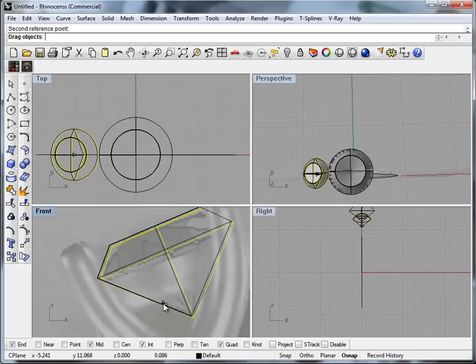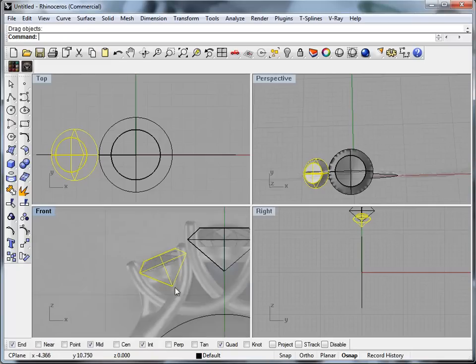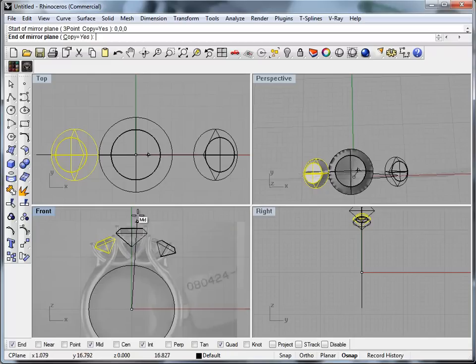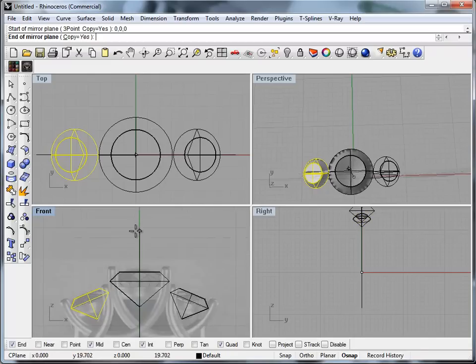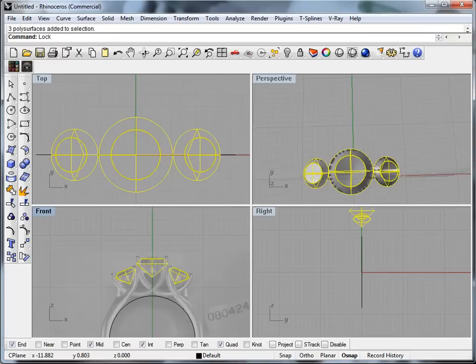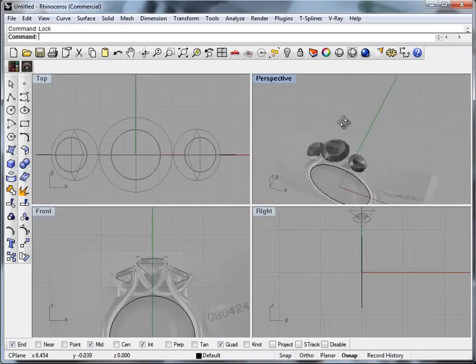Now, of course, in Matrix, you'd just pop your stones out where you need them. So in this case, I'm going to mirror the sky straight over that way, like so. I grab those stones. I'm going to lock them into place. Okie dokes.